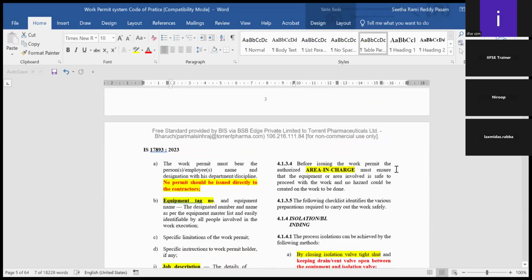Then we have the following procedures. No permit shall be issued directly to the contractors. A work permit must bear the person or employee's name and designation, with his department or discipline. We can't directly give a permit to a contractor. A contractor will perform a job under our company employees, so through him, a contractor should get a permit. Then only it is valid.